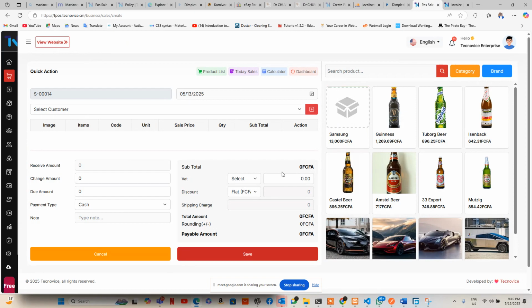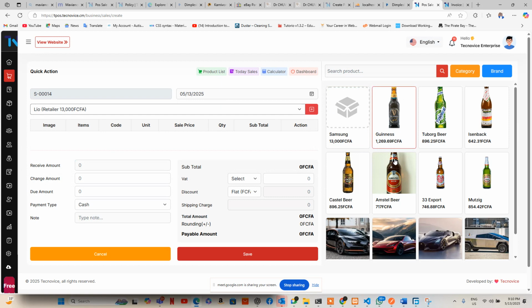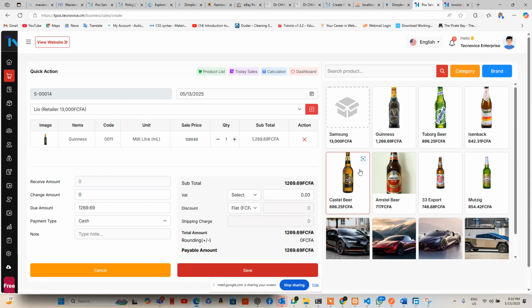So all you need to do is look at the various items. I can see here, Mr. Dunier, maybe you're the one who added Samsung. Yeah. But if not, then fine. So we have here, you just need to select the customer. He's a retailer. You sell for him and say, okay, he wants to drink Big Guinness. Big Guinness is 1,269.